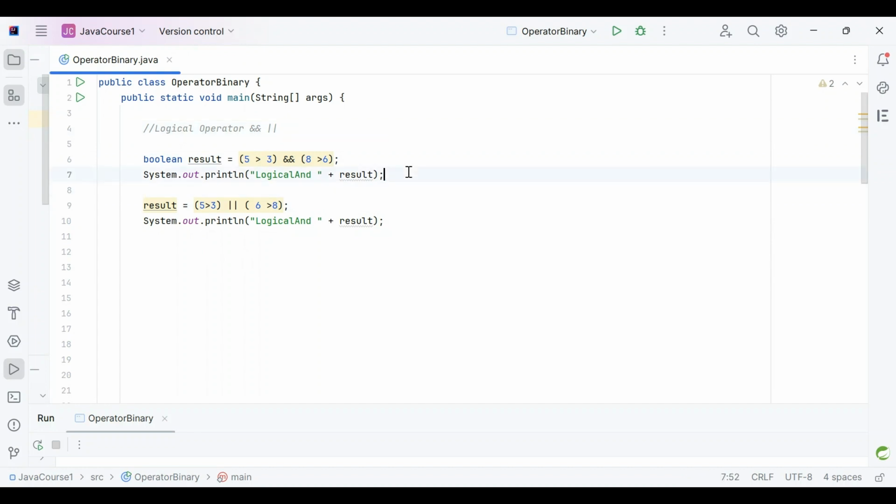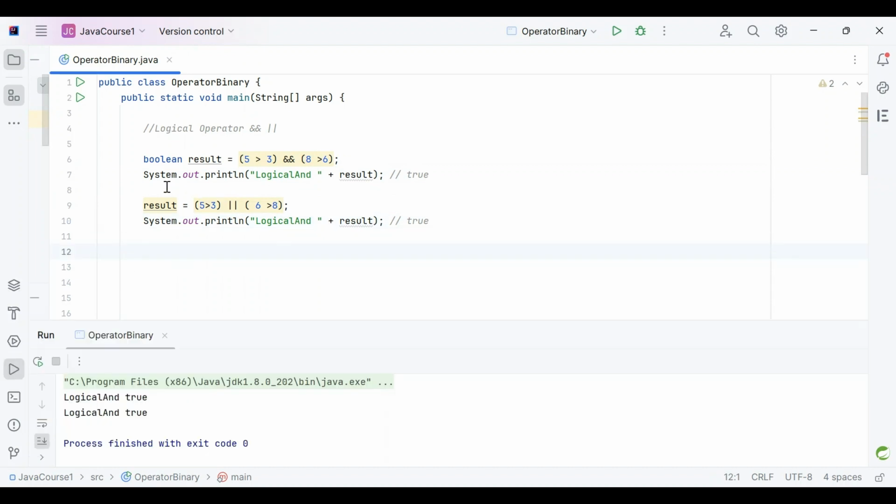So one will give me true because both the conditions are returning true. And this one will give me true because one of them gives me true. And let's run and see. So we have the first result, which is logical AND, that is true, and we have logical OR that is also returning true. Now let's say what if the logical OR will have both the expressions as false. When both are false, it is going to be false. And in your logical AND, if one of the expressions is false, it is going to be false.